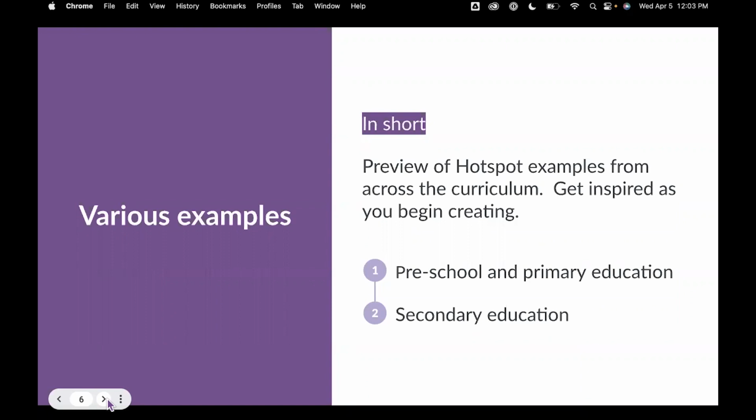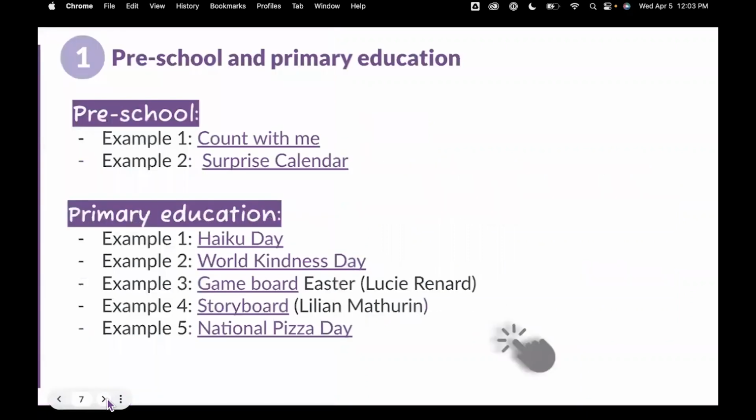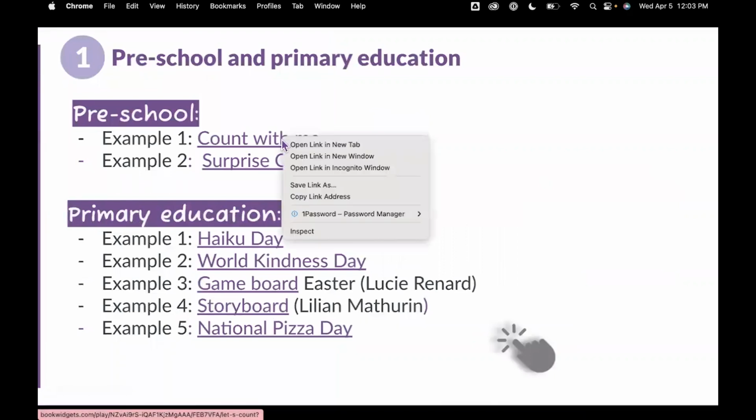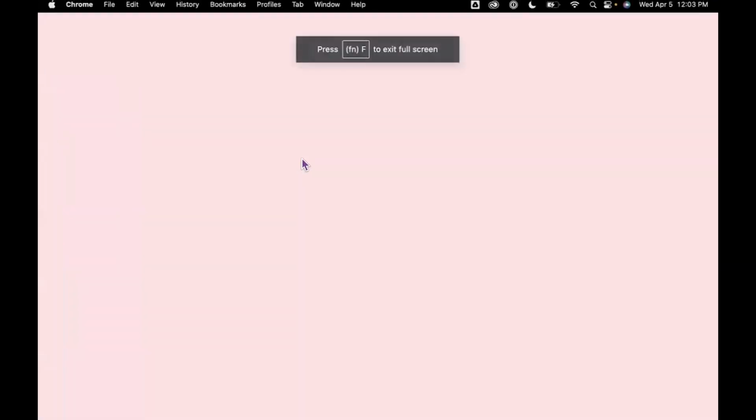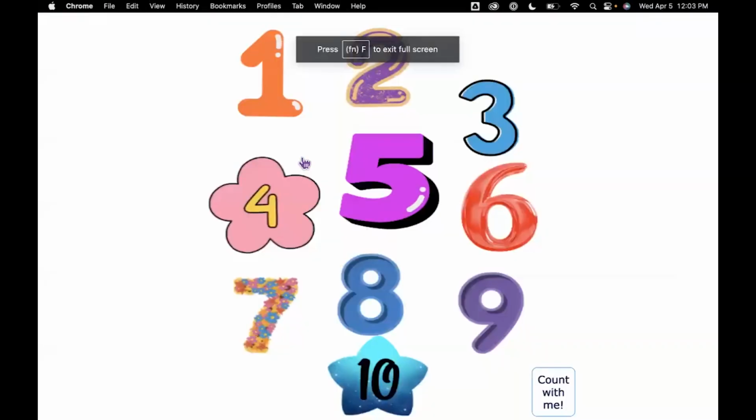I'd like to go ahead and get started with our preschool images. So let's first start with Count With Me. Right? Our preschool students are learning how to count, what their numbers will be. And you'll see here that I can click on one of the numbers, 1, and I will have that sound. Let me just make sure. Yep, I just wanted to make sure that I had my sound on.